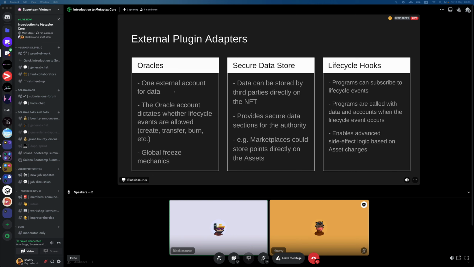Basically, I just say freeze is disallowed in my oracle account, and that's it. Every time I try to transfer an asset in that collection with the oracle, the program will reach out to the oracle account, check its value, see that transfer is disabled, and reject it.